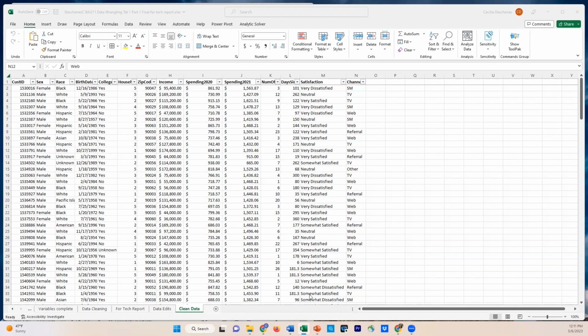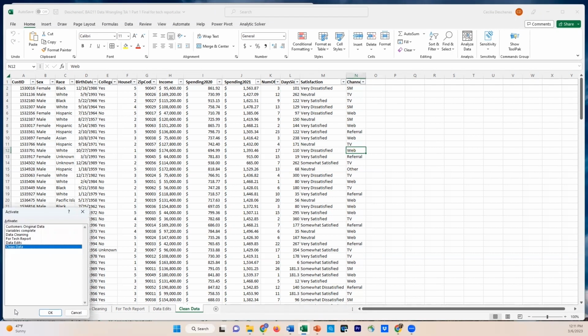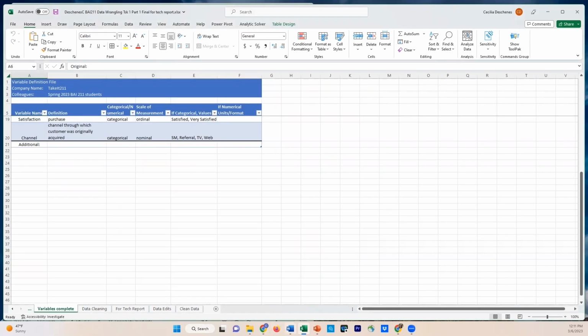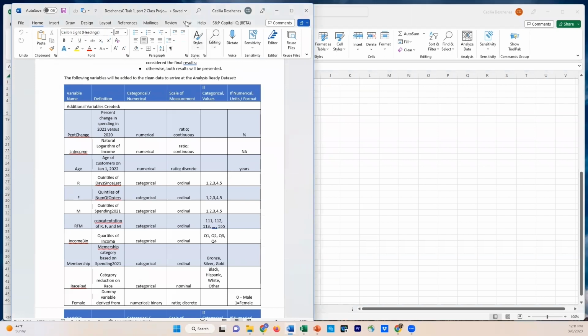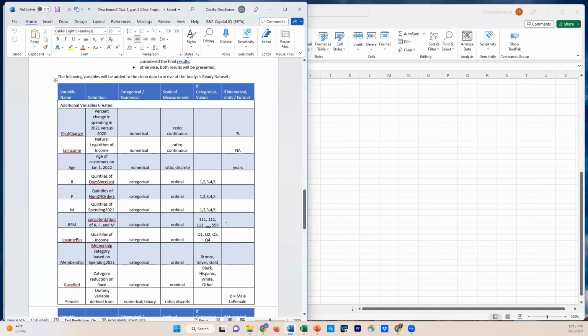And so we have all these tabs. I tried to right click, there we go. So this is what we have so far. We have those listed in the analysis plan. So let's get that open. Okay, so these are the new variables that we're going to be adding.